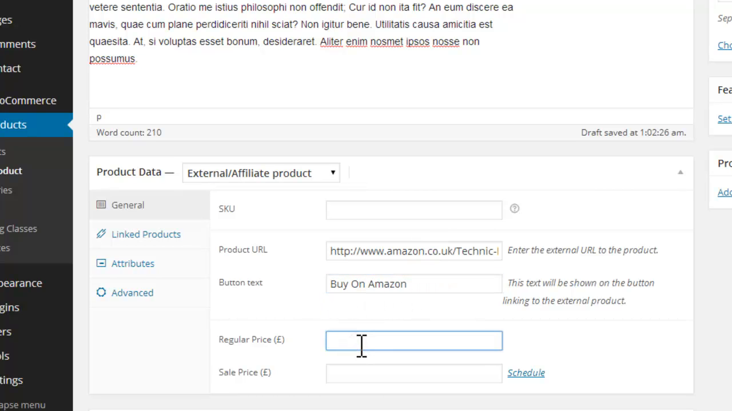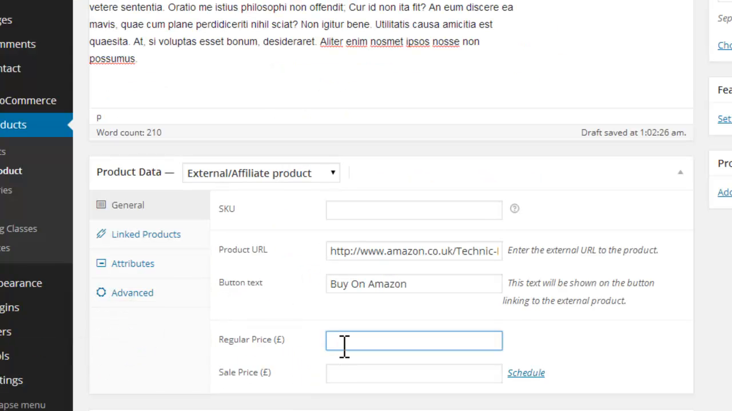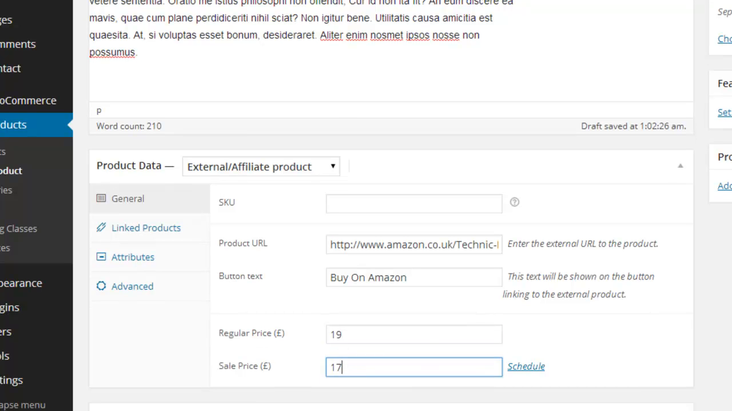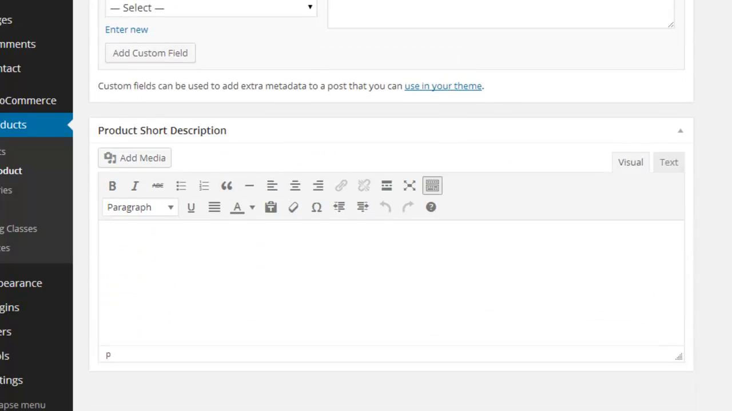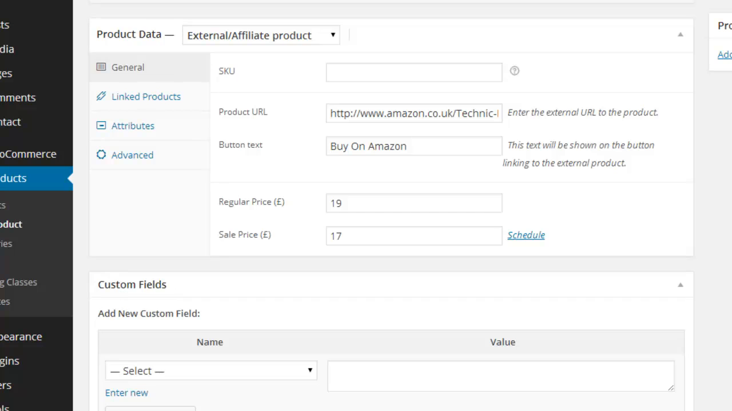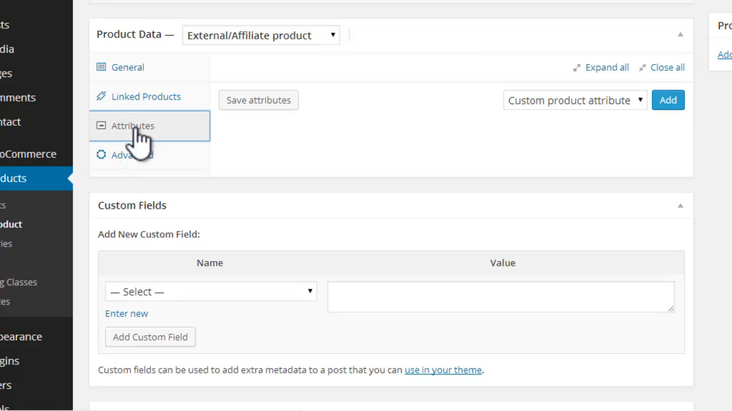Now we can give the regular price and sale price, and we can see what their sale price is. They have 19 pound and 17. So let's have 19 and 17 here. Now you can give the attributes also.